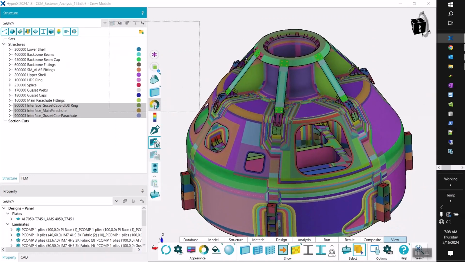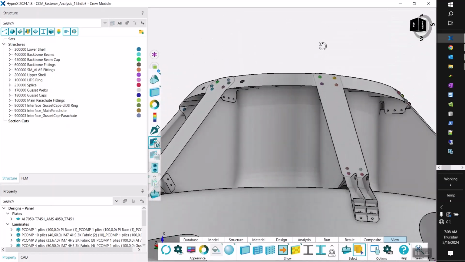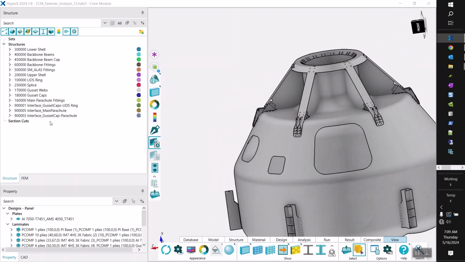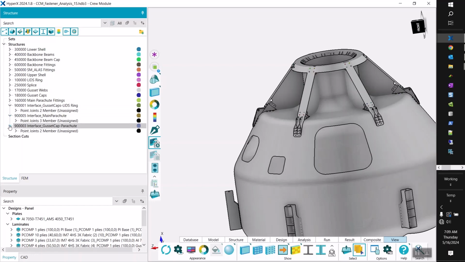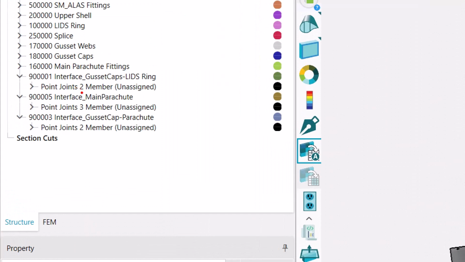And then we can color by joint. That makes it a little easier to see as well. All right. So if I expand these out, these structures in the tree here, we can see that we have what we call point joints 3-member and point joints 2-member. Two members here, two members there.